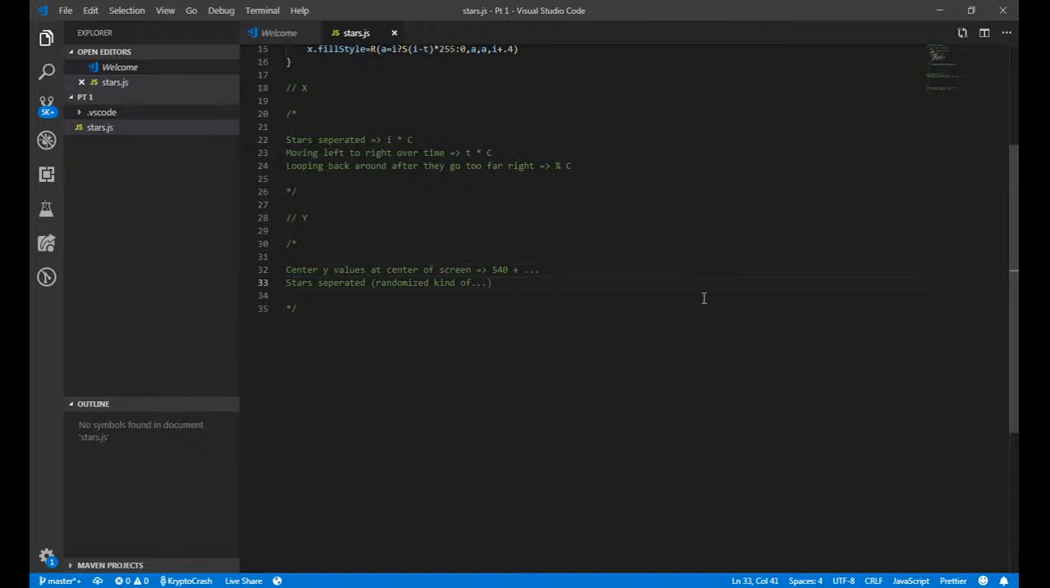And to separate the stars randomly, we're going to use a pseudo-random, really short way to do it. I learned this just by looking at Twitter. I didn't really think of it, and I'm not all too sure about what it does.